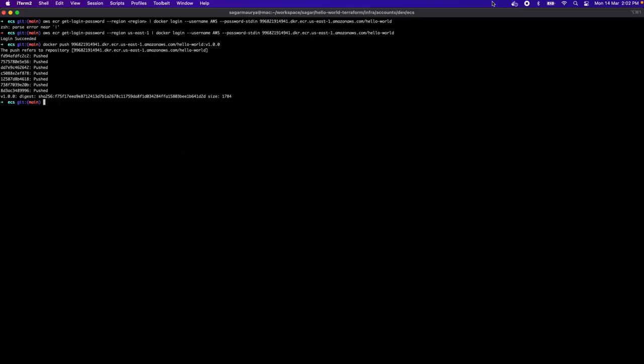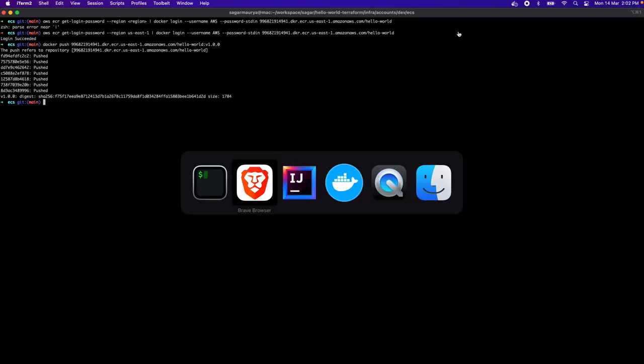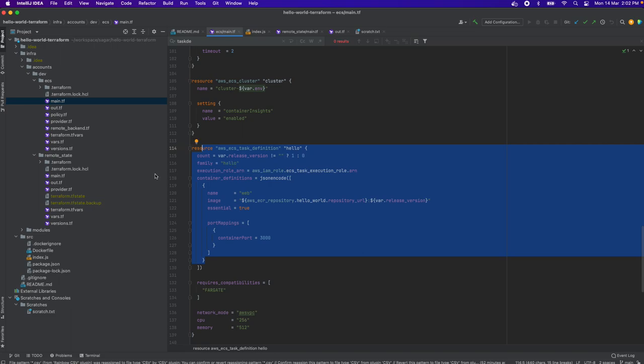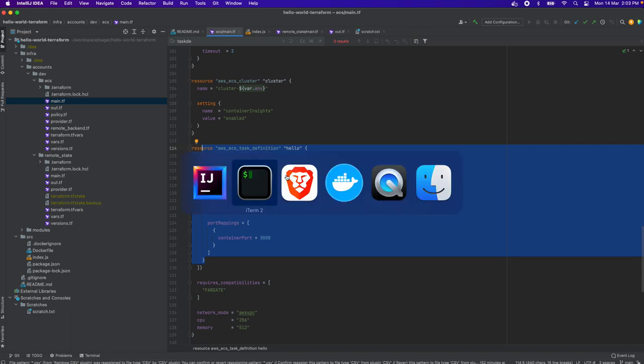Thank you. I hope this will motivate you to learn Terraform and see how easy it is to create an ECS cluster and deploy an application also, just through Terraform. Thank you.